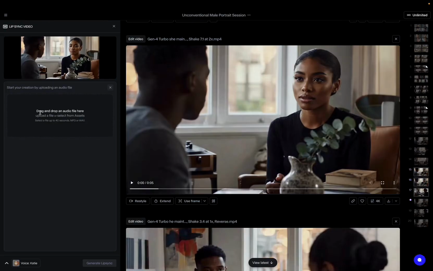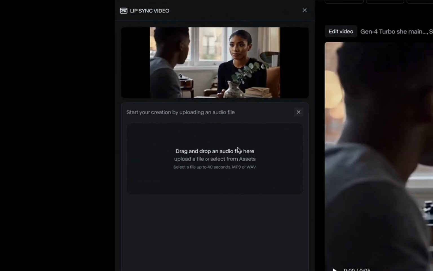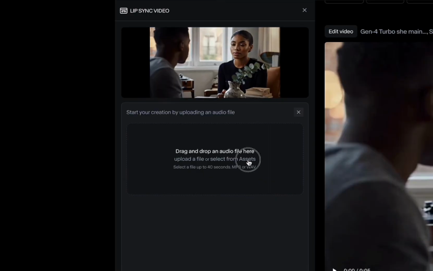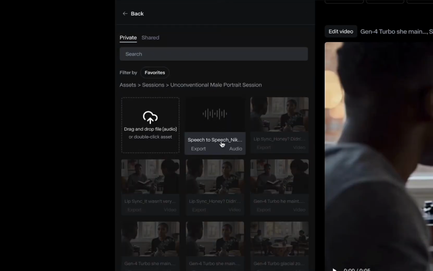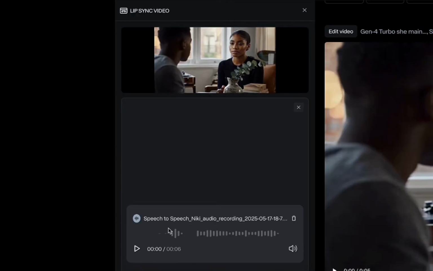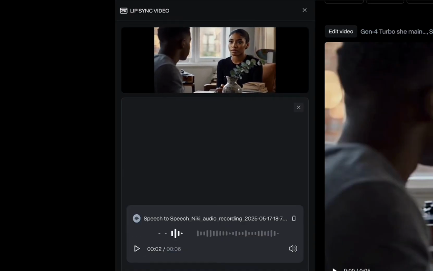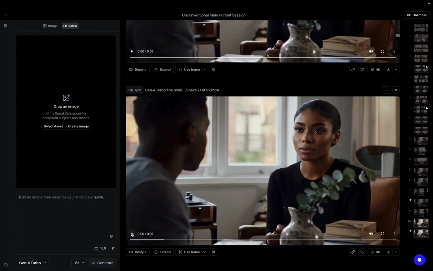So this is hard to see here, but it says drag and drop an audio file here, or upload a file, or select from assets. This should be more prominent in my opinion, and it's not even lit up. So you want to click on this word assets, and then this is our audio of Nikki. So we're going to click that one in here. And then we'll generate the lip sync that way. All right, let's see how this one sounds.